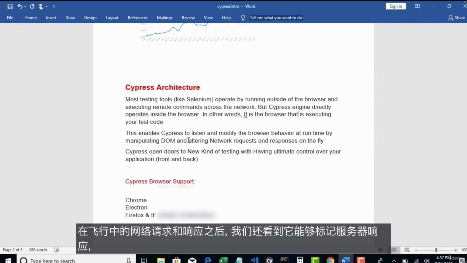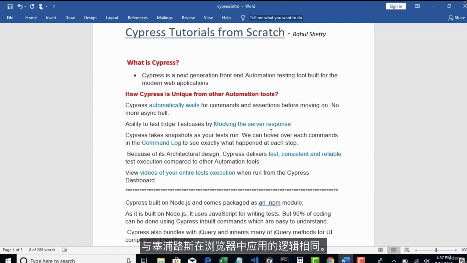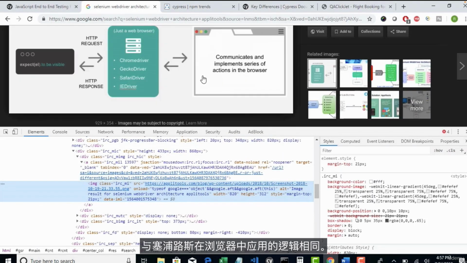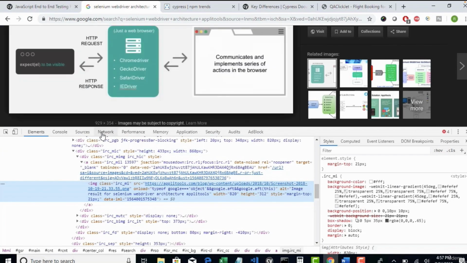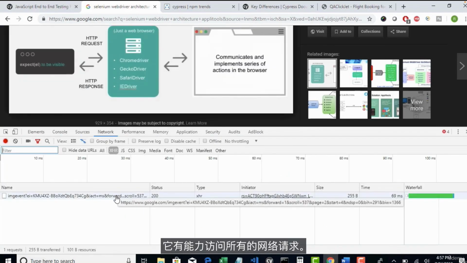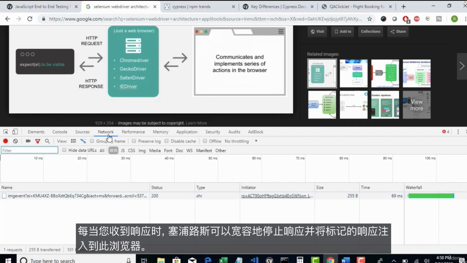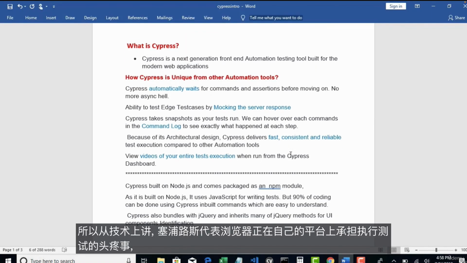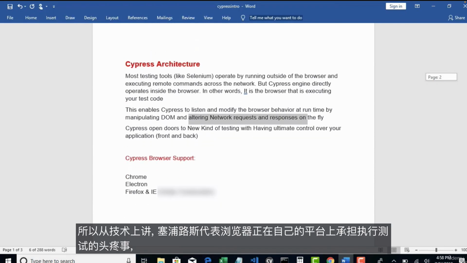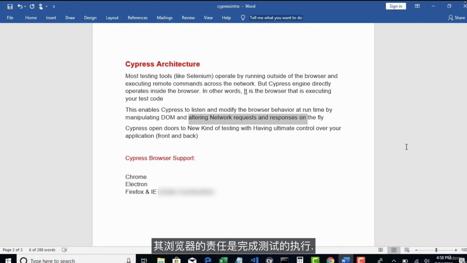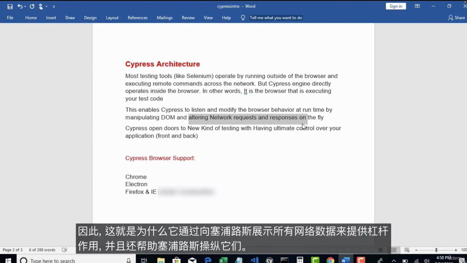It can also alter network requests and responses on the fly. We also saw that it has the ability to mock the server response. Again, the same logic applies. As Cypress is in the browser, it can access all the network requests, and whenever you get a response, Cypress can intelligently stop that response and inject a mock response into the browser. So technically speaking, on Cypress's behalf, the browser takes the headache of executing tests on its own platform. It's the browser's responsibility to complete the test execution. That's why it gives leverage by showing all the network request data to Cypress, and it also helps Cypress manipulate the DOM.